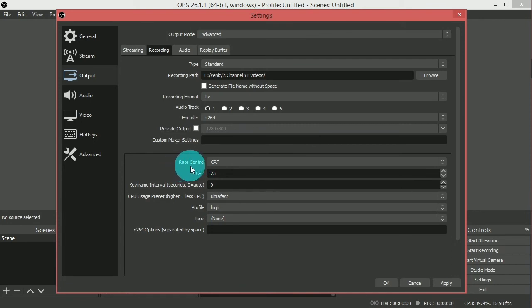By default the rate control will be CBR. We have to change to CRF. And here we have to keep it ultrafast, and the profile should be high. By default the profile will not be high, but we should keep it high for the recording not to be laggy. And now let's click on apply. So these are the settings which we have to change.